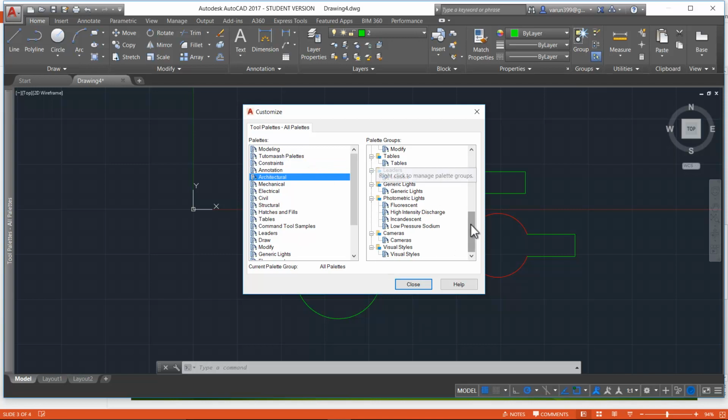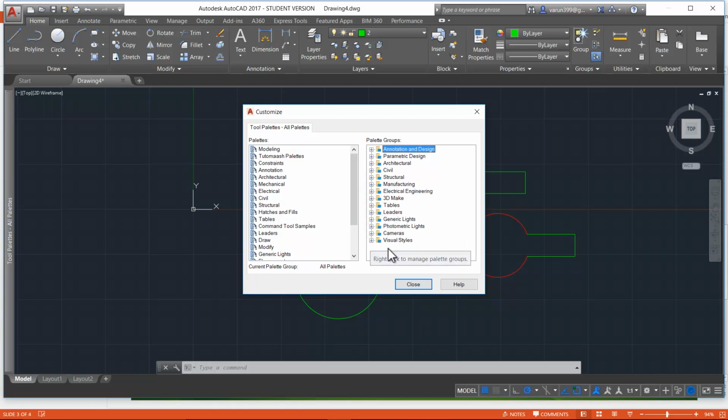Similarly, you can see here the palette groups available, that is in annotation and design there are different sections available. So like that, let me create my own groups so that it will be easy for us to identify which is our section. So I will right click here, go for new group. This time I will give it as TutoMesh group like this and press enter.